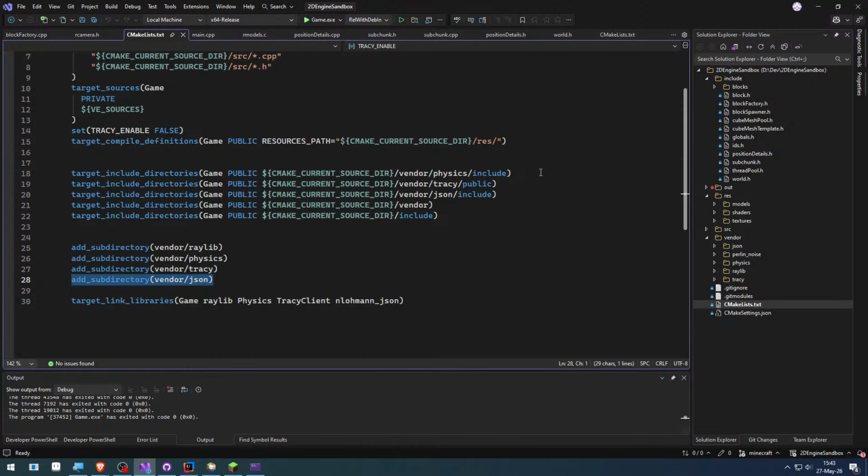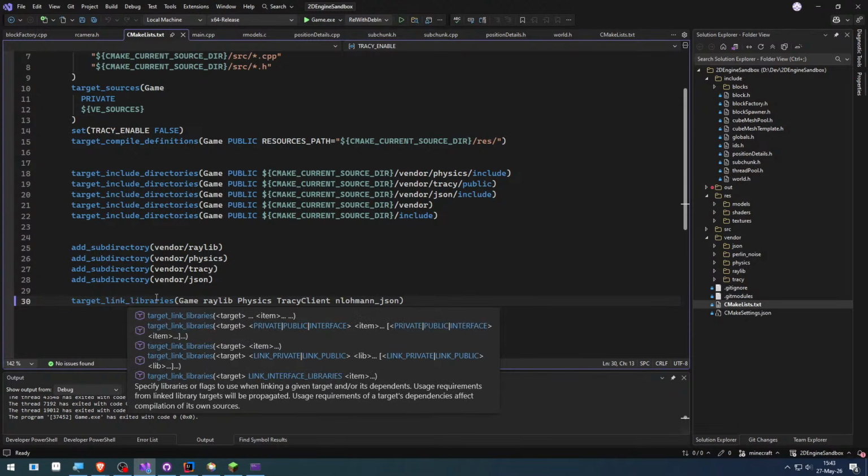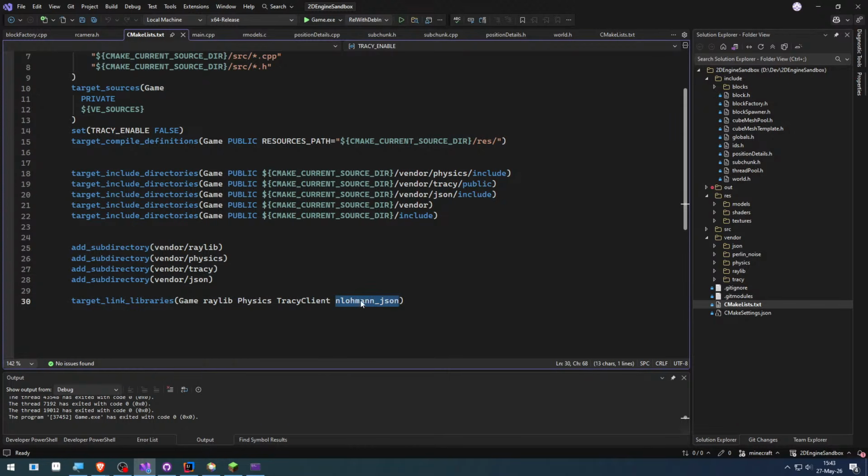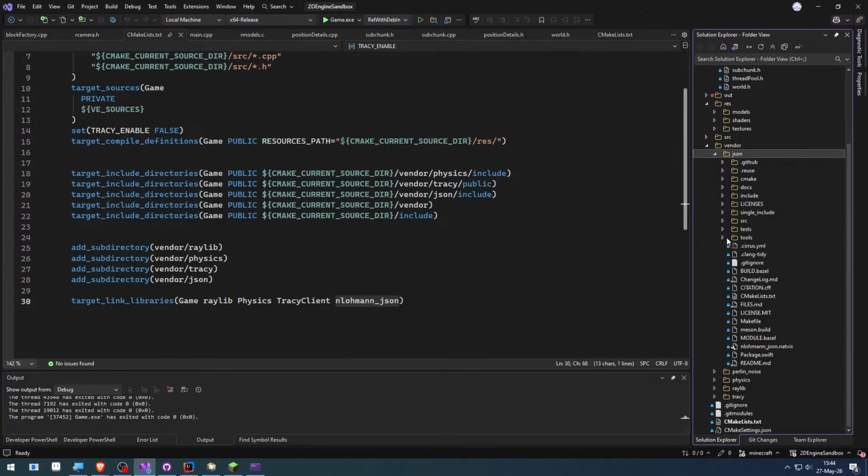Then I needed to include the include folder. Most libraries have a folder called include, or they just call it public, like in Tracy. You need to include it so that you can use the header files in your CPP. And that's about it. And then to link the library. Here is the JSON project. And that was it. It was extremely easy, and the cool part is I can go inside the source code, since CMake actually compiles and builds everything.